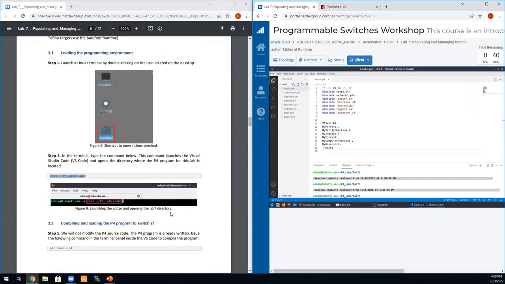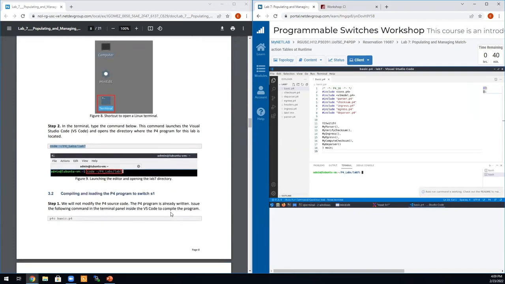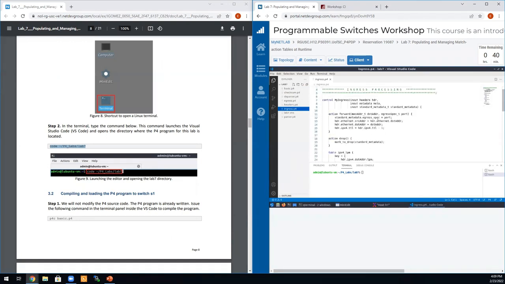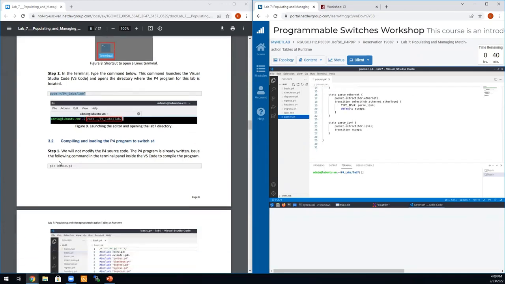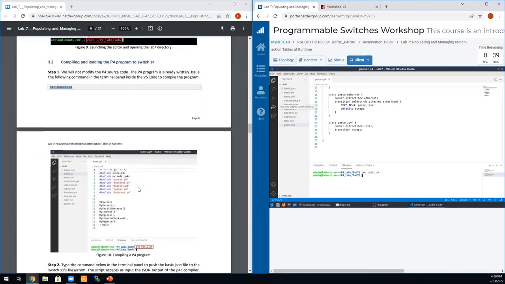Okay. So now we started Visual Studio Code, and we can see here we already have a program. The basic is already calling all the pipeline. We're instantiating this main here. And if we go to ingress, we can see that there's already some implementation written here. And also the parser is already there. So all we have to do is just basically compile this program. p4c basic.p4. And we have here a basic.json, right? That's the output of the compiler.